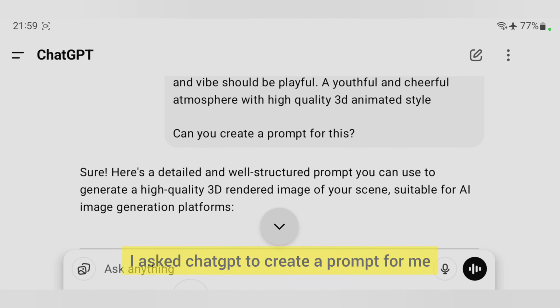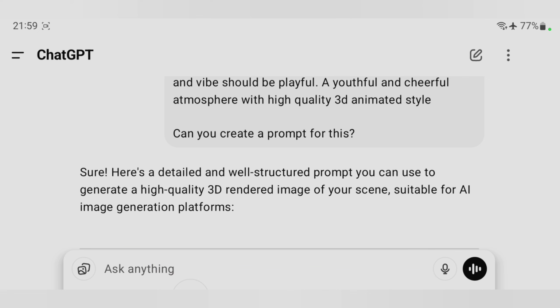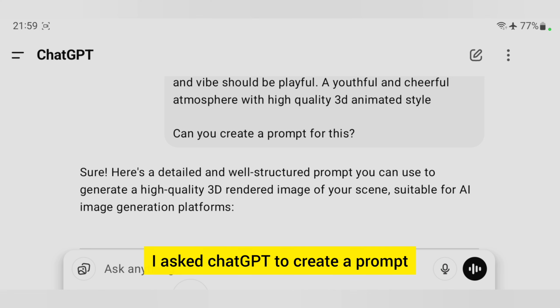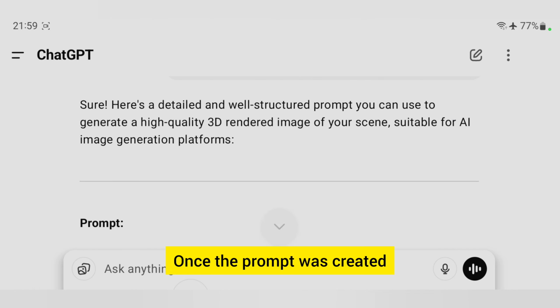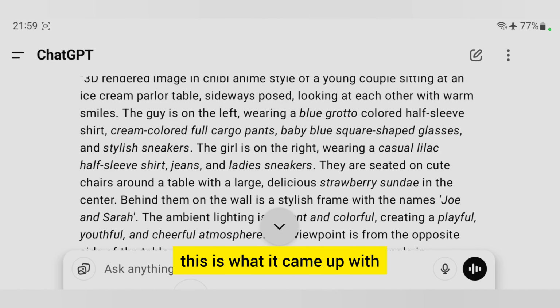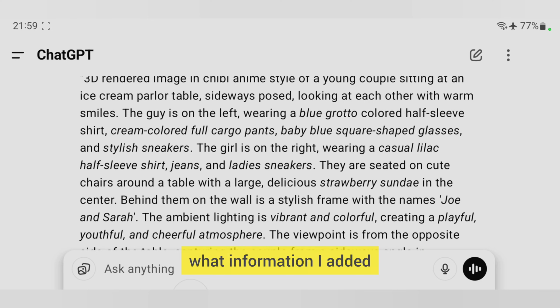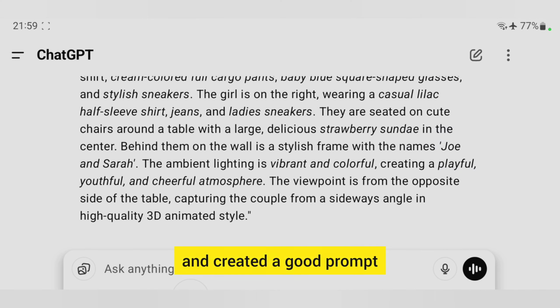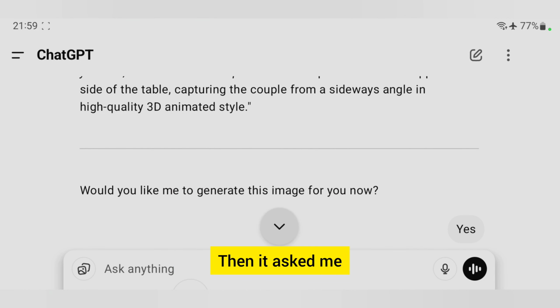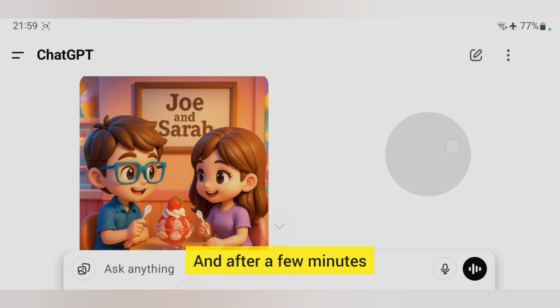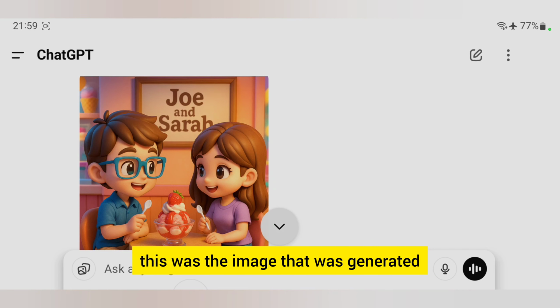Then based on this, I asked ChatGPT to create a prompt for me. I didn't go into generating the image directly. I asked ChatGPT to create a prompt. Once the prompt was created, this is what it came up with, and it is basically the entire summary of what information I added, and it created a good prompt. Then it asked me whether it should generate an image based on this prompt. I said yes, and after a few minutes this was the image that was generated.